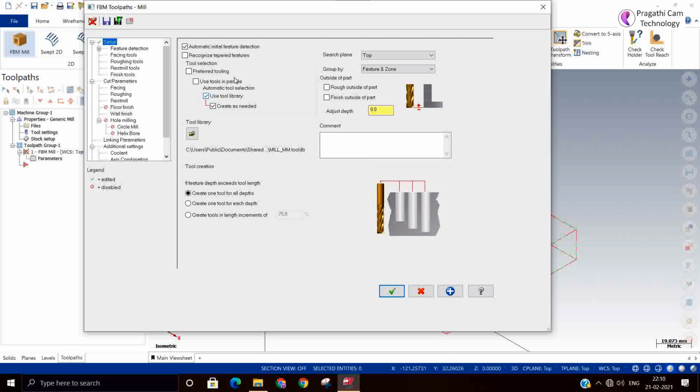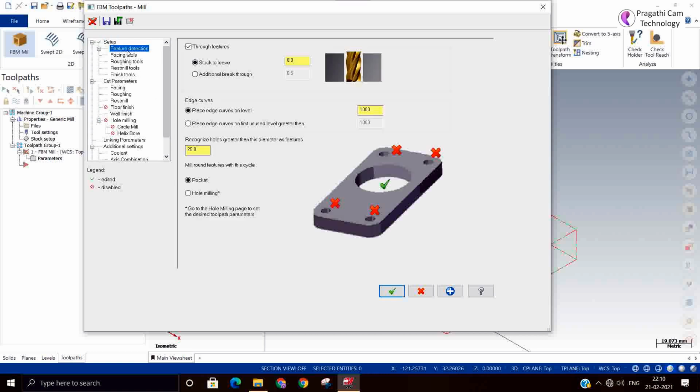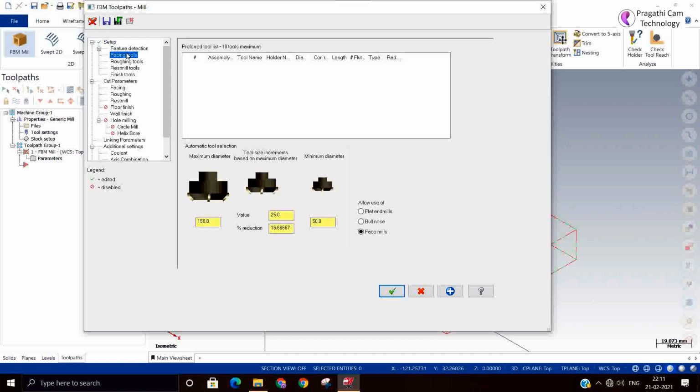So it will come to that page. Now you can switch on preferred tool from the library only. Don't create a tool as you want, but give a tool as per the library. Selection you can do top view only. You can do front side also. You need to rough out outside, yes, and finish outside pass, yes. Okay. Remaining, you need not do anything, just accept.